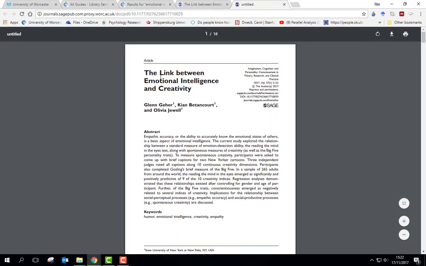If we read through this article and realise this is the broad area we're interested in, emotional intelligence and creativity, something around that, then one thing we can look at are things called keywords. This is a way of classifying the key aspects of the article, and each article is then indexed using these words.